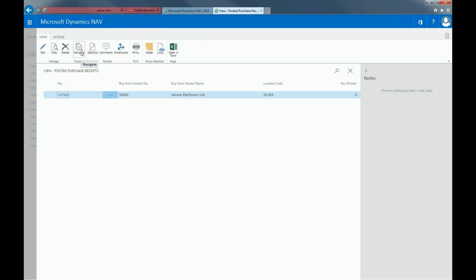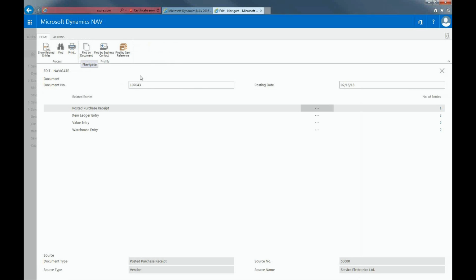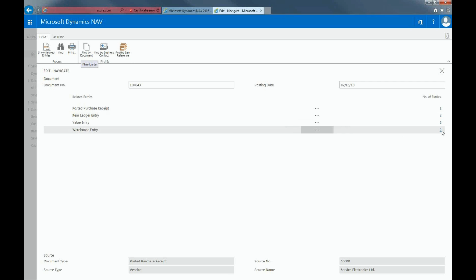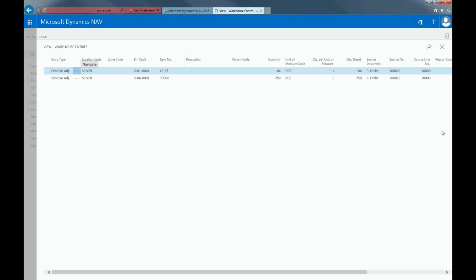And if you click on navigate, you will see that the system didn't only create item ledger entries, but also value entries. And that's because the bin is now mandatory. If I click on warehouse entries, this is based on the warehouse entries that the system keeps track of where the items are placed. You can see now that the loudspeakers are located in bin S11, and that the 250 side panels are located in bin S41. So that's the result of using the bin.